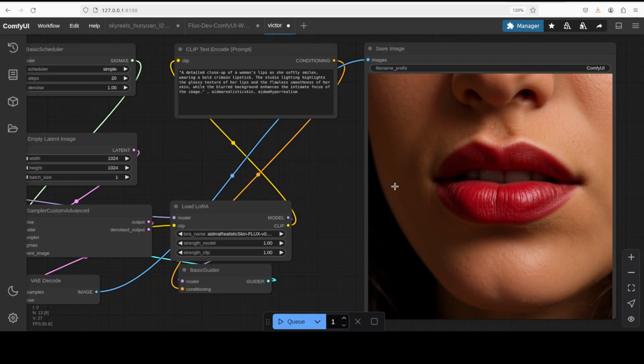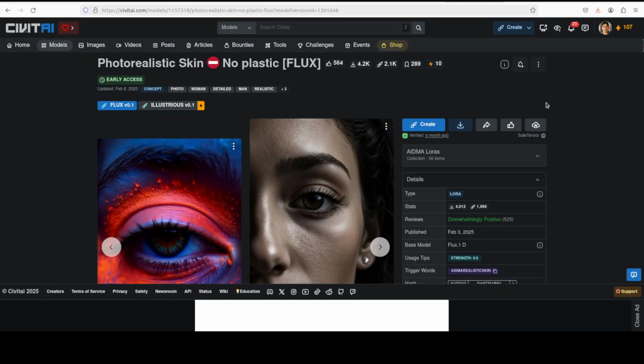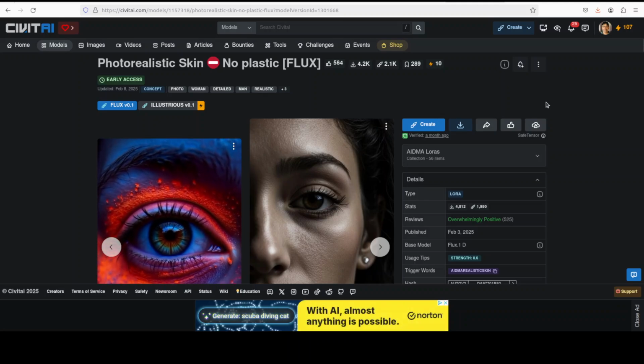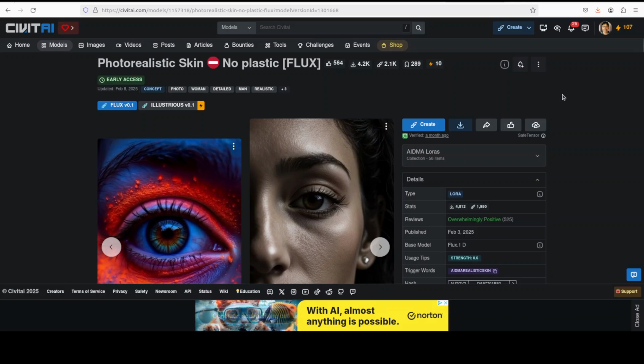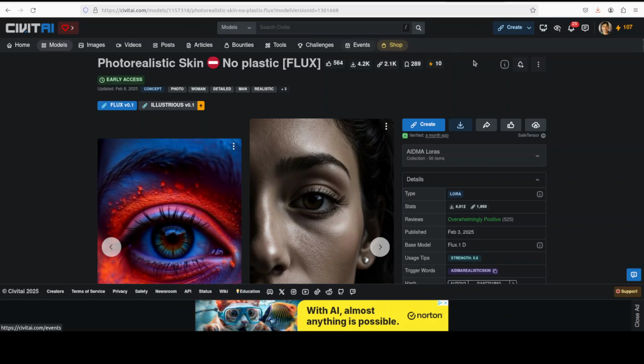So in this video, I'm going to introduce you to this Lora. I will also tell you how to get it installed locally, and then how to generate these images with the help of Comfy UI and these models.